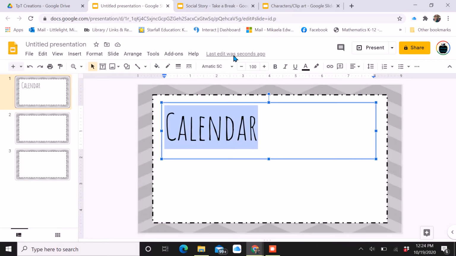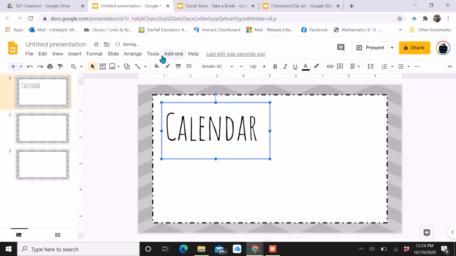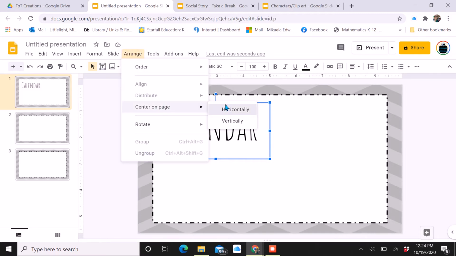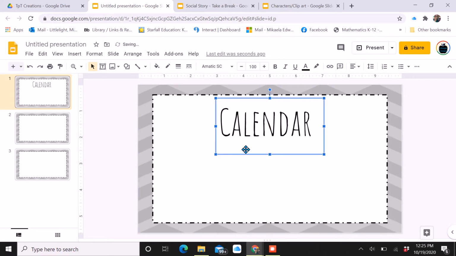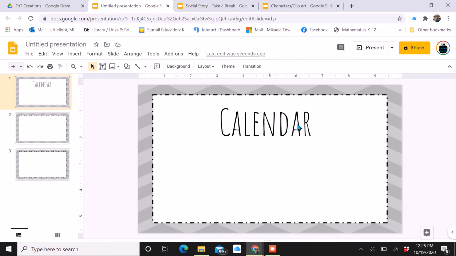Then you can change the size of your font, and that's just going to be right next to the font. And 100 seems big and good. Perfect. And now I want this calendar to be in the middle. I'm going to hit arrange, center on page horizontally, not vertically, because I don't want it in the middle. I just want it on the top in the middle. All right, so that is the calendar. That's what that will look like.